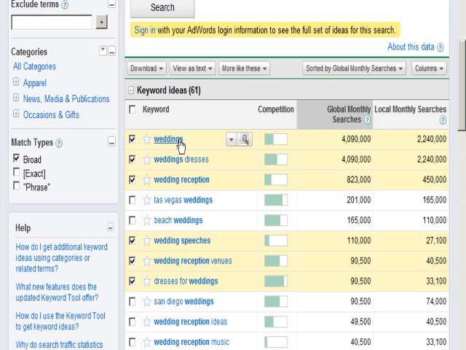So what we're going to do is figure out the demographics of weddings, wedding dresses, what type of person is basically searching for these keyword terms.